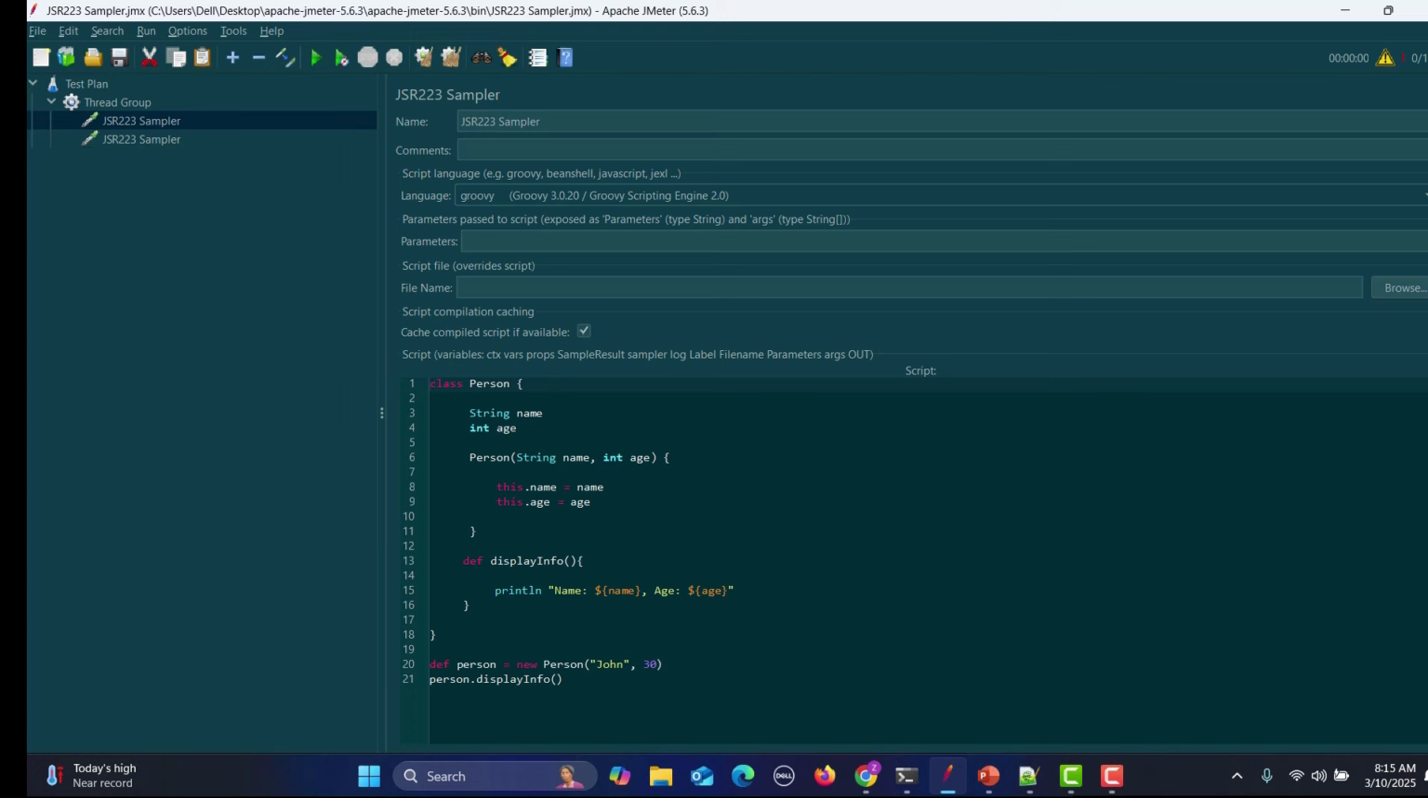We explored both default and parameterized constructors and demonstrated how to initialize an object using a constructor in a JMeter test plan. So we understood how constructors help in organizing and managing data when working with Groovy scripts in JMeter.